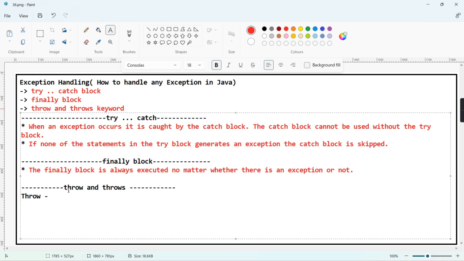So why will we use this throw keyword? The throw keyword is used to explicitly throw a single exception, right? If your program catches any exception and you want to handle any single exception, you can use this throw keyword to handle those exceptions.